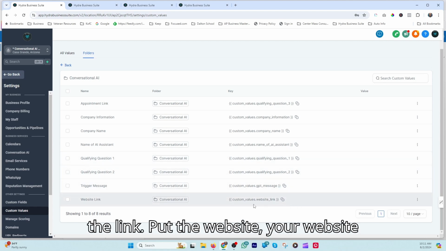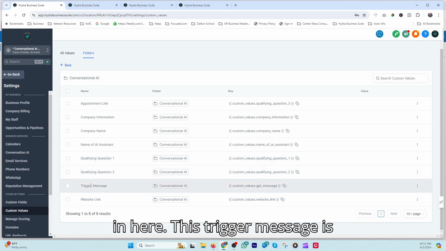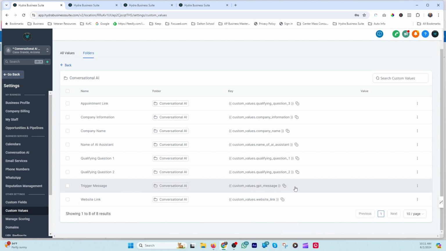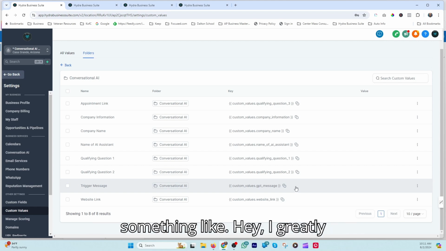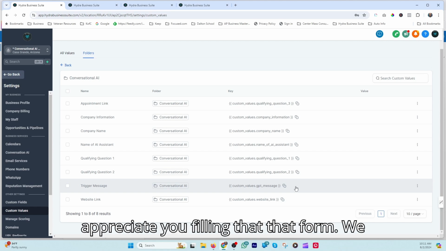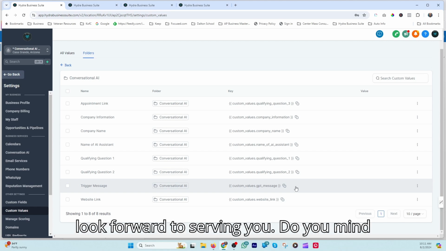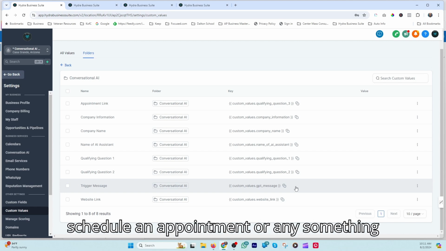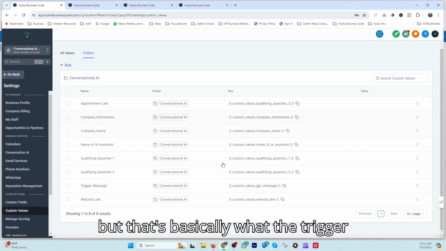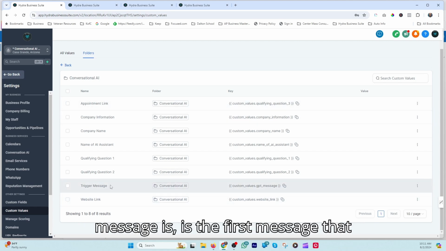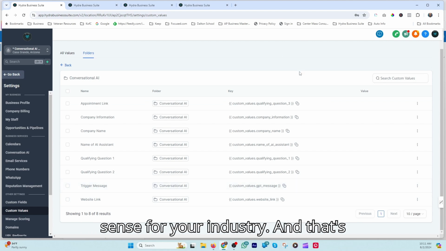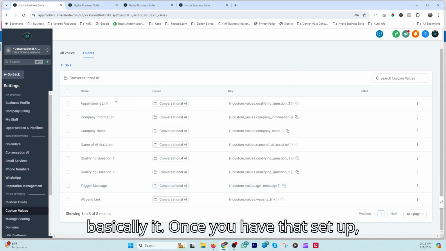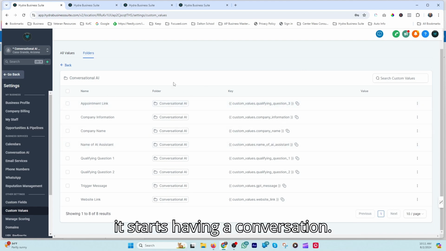It'll send them the link. Put your website in here. This trigger message is the message that gets sent out immediately after they fill out the form. So that trigger message might be something like, hey, I greatly appreciate you filling that form. We look forward to serving you. Do you mind if we ask you a few questions before we schedule an appointment? Or something like that. But that's basically what the trigger message is, the first message that goes out after the form, whatever makes sense for your industry. And that's basically it. Once you have that set up, it starts having a conversation.